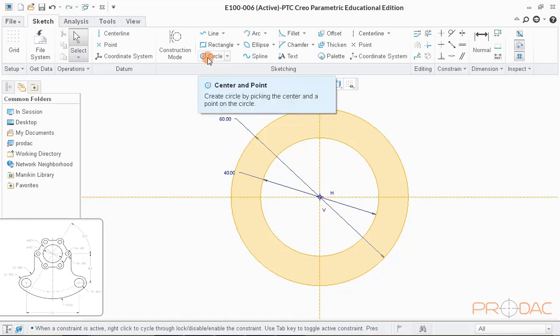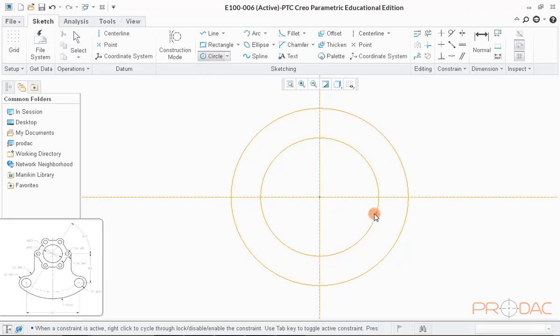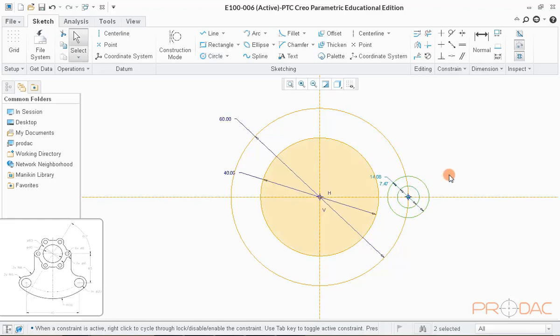Now, click on the circle button in the main menu and then draw 2 concentric circles in the graphic area as shown. Press the middle mouse button to exit sketch mode. Now, double-click on the dimensions to input the desired value.